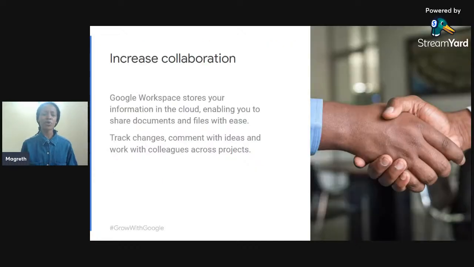Increased collaboration: how can we increase collaboration with Google Workspace? Google Workspace stores your information in the cloud, enabling you to share documents and files with ease. Your information is out there in the cloud. It's not only on your laptop, where you would have to go back home to get it. This information is already on the cloud, so it's easy to access.